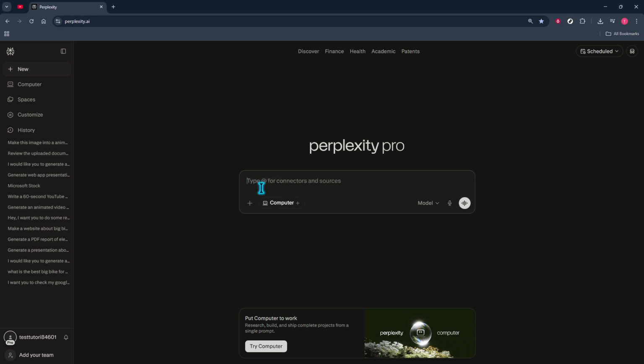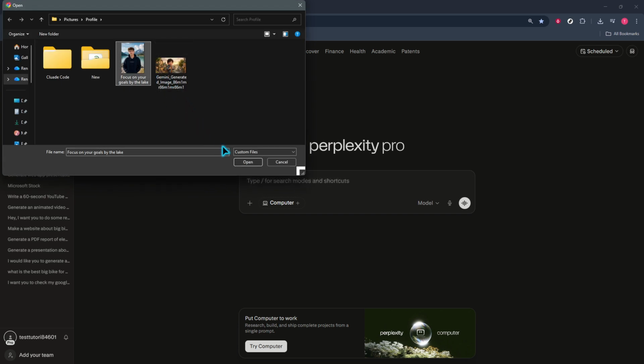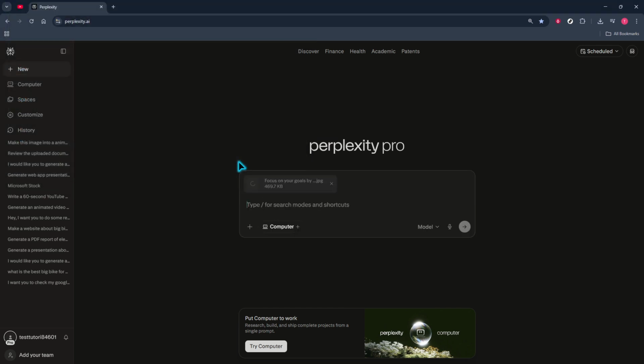Once the page loads, look for the plus icon next to the message area. Click it, then choose Upload Files or Images. Your file picker will open. Select the photo you want to edit and confirm. Common formats like JPG and PNG generally work well, and keeping the file size reasonable helps the upload go smoothly. If your browser asks for permission to access local files, allow it so the upload can proceed.